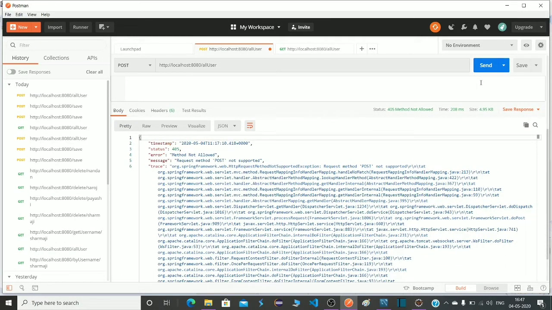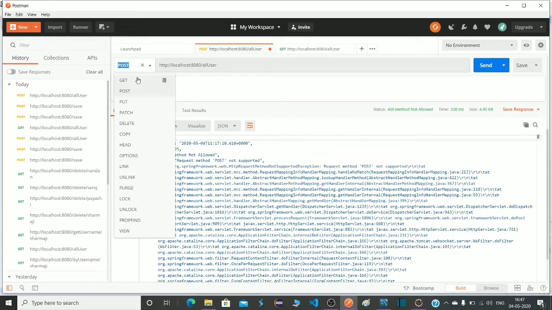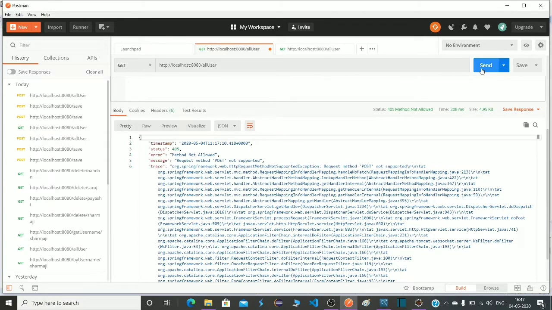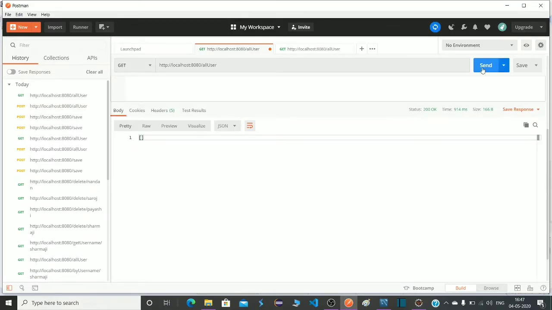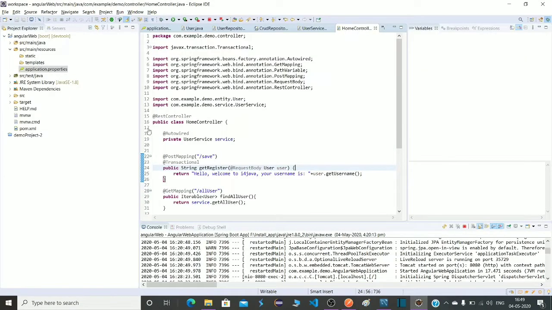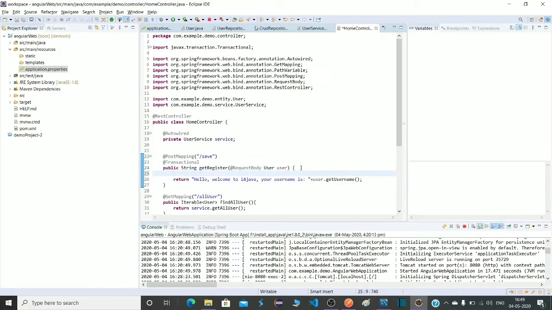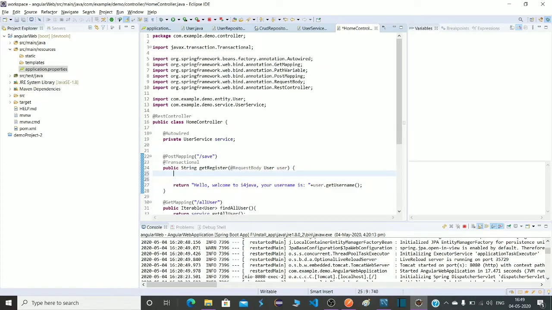Now we are getting 405, not allowed, request method POST. Yes, I am doing the same mistake again. Let's send this and send it. Okay, understand. Here we did not call the same method of user class. Service dot save user. Now press OK. Save it.